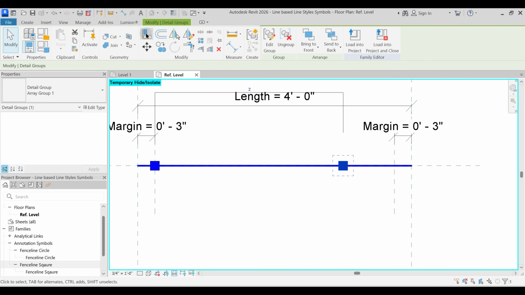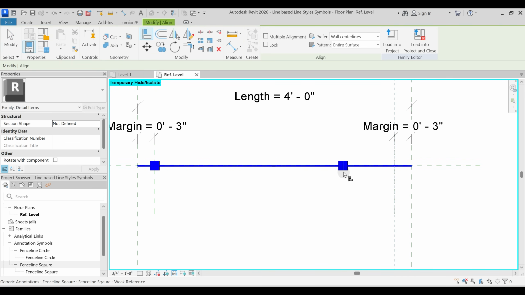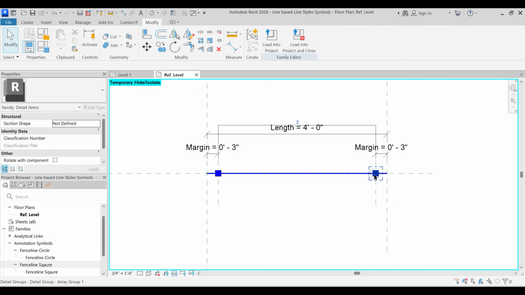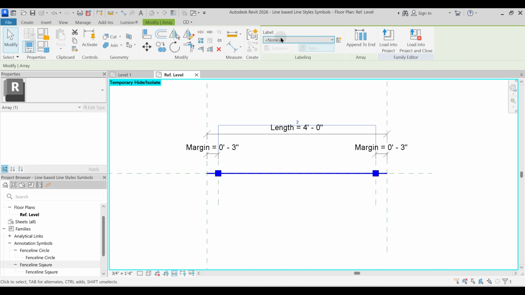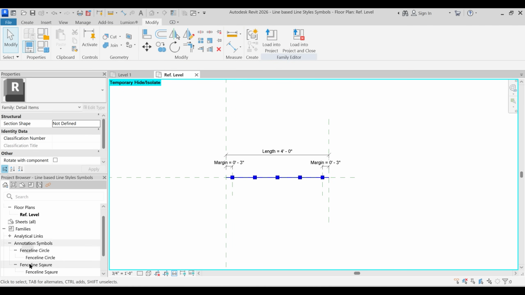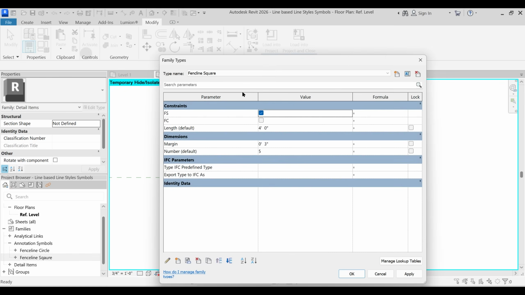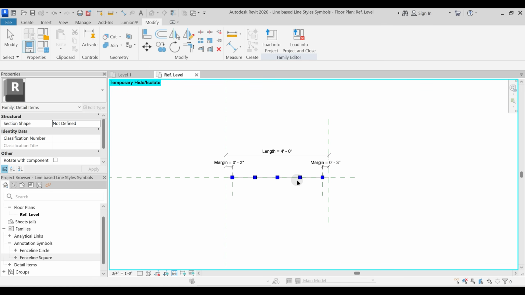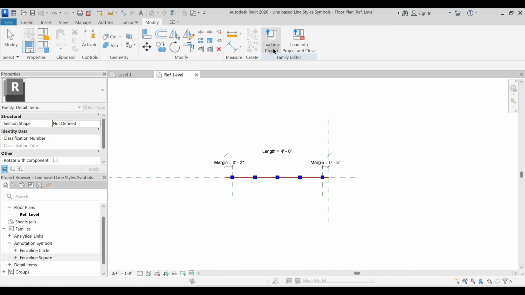Okay, again, align. We have already passed on the parameter. So since this is an array, we don't need to pass it again. And change this number to 5. Clear? So again, we have created two nested families, two types within this: fence line square and fence line circle. I'll just change it to circle and apply and OK. And turn HR. Okay, the visibility is turned on.